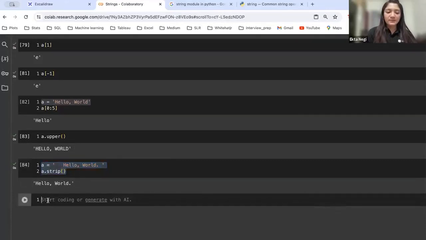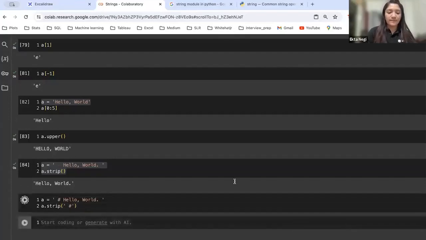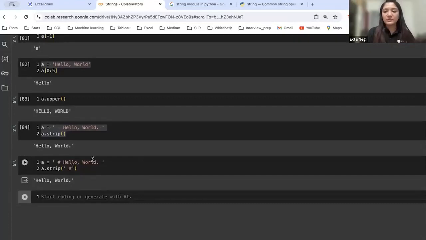Now let's say that I have a blank space and I have a hashtag also. If I give it as input a space and a hashtag, when I pass the input to the strip function, it's going to strip out the particular value that I wanted to remove from the starting of your sentence and from the ending of your sentence.